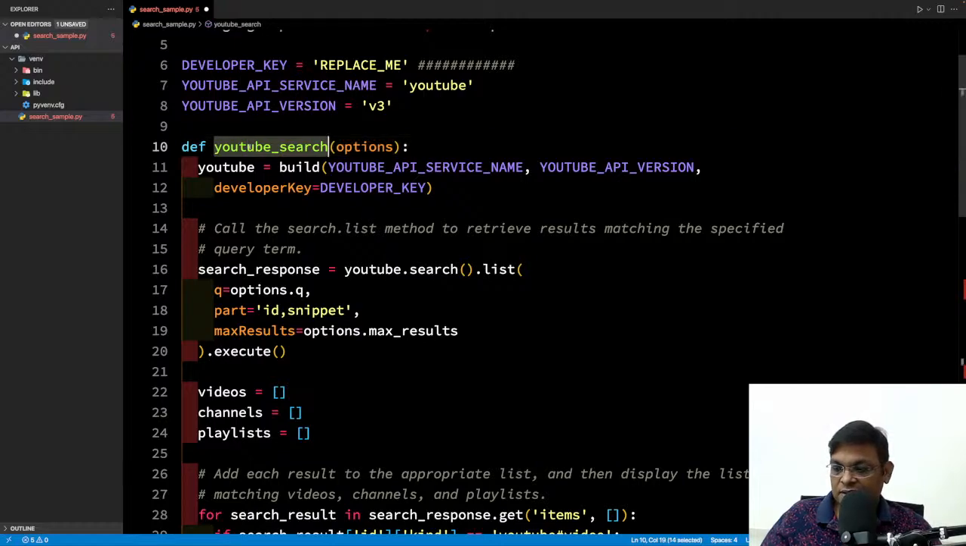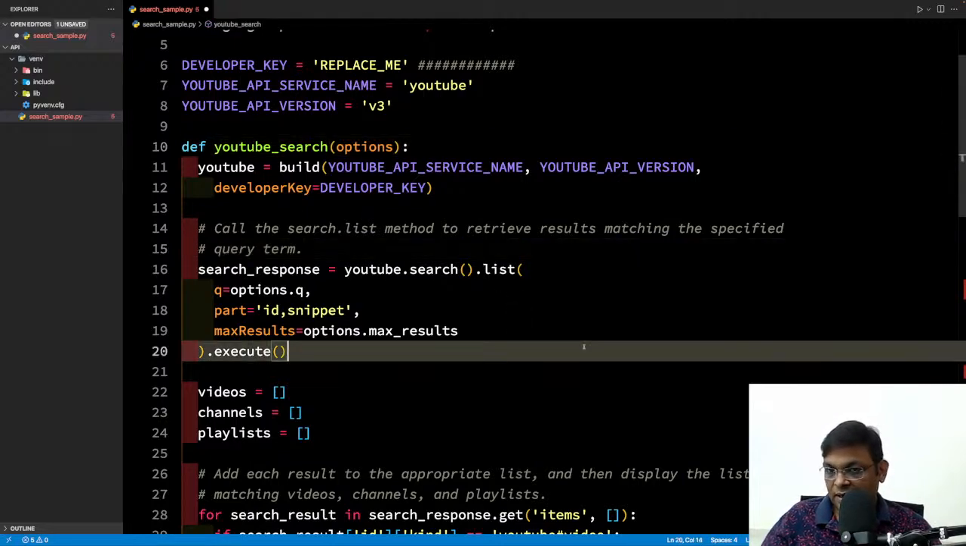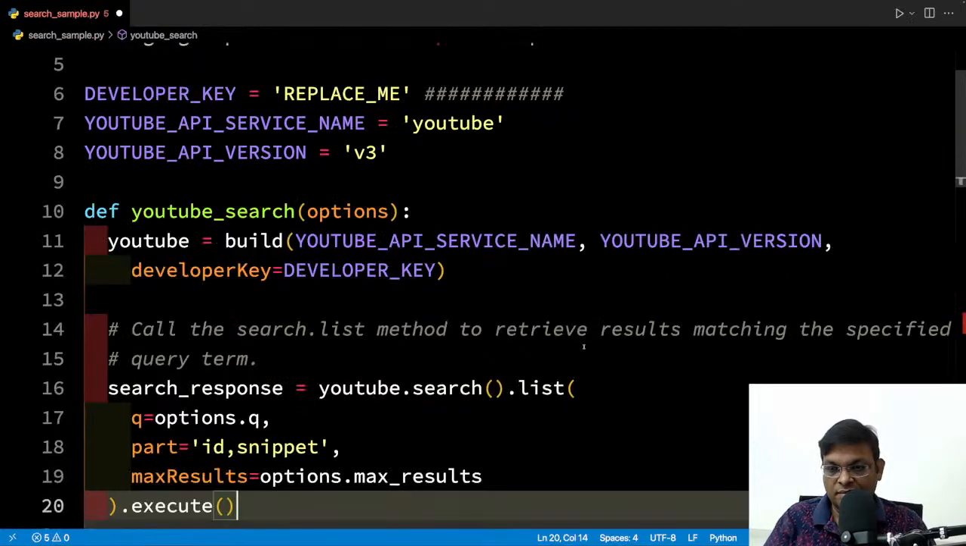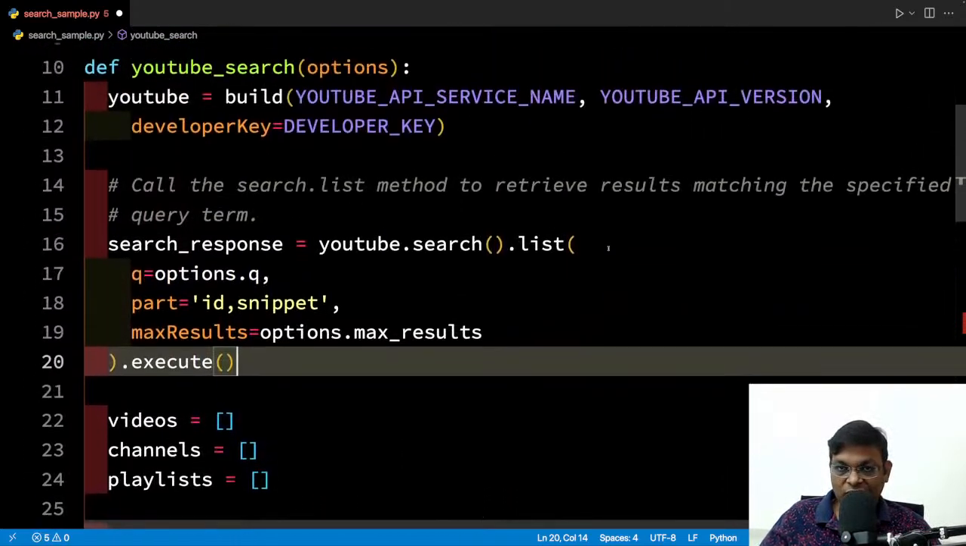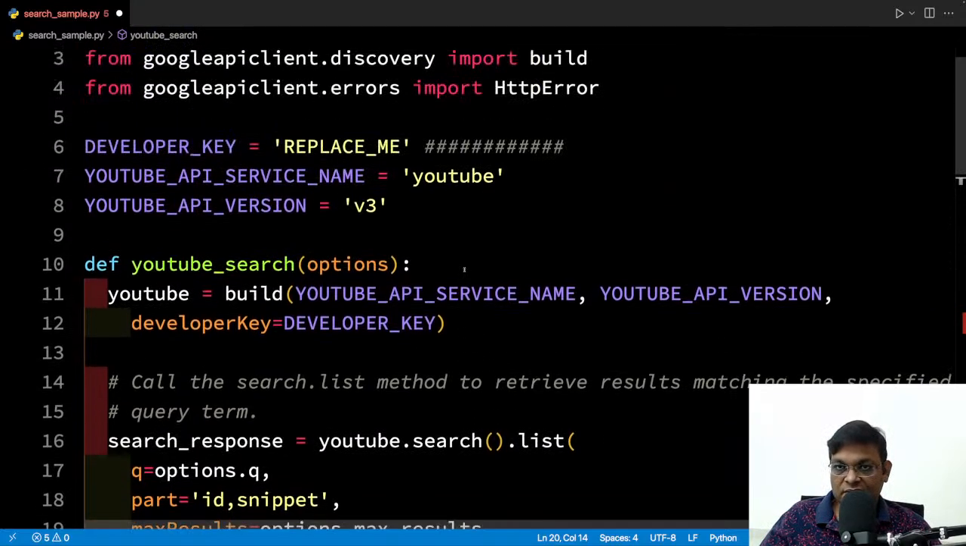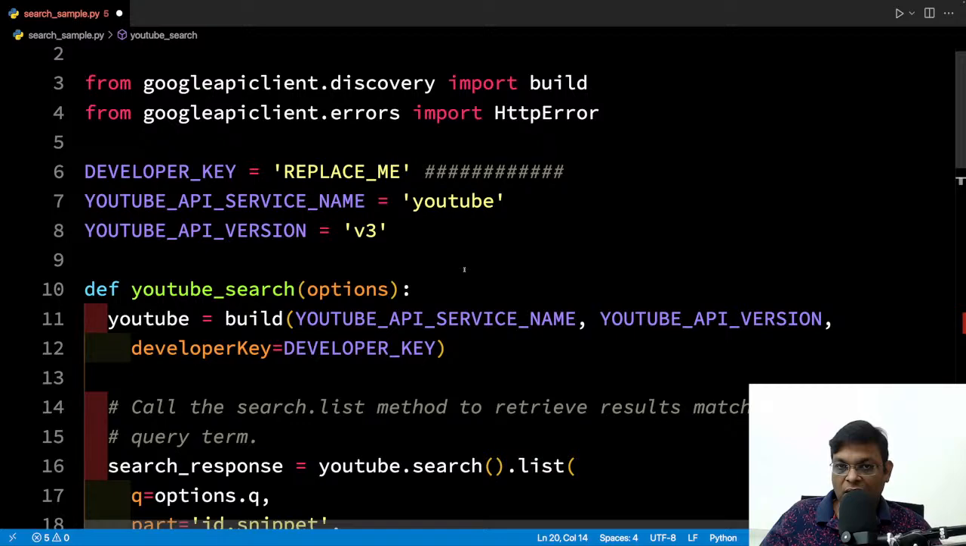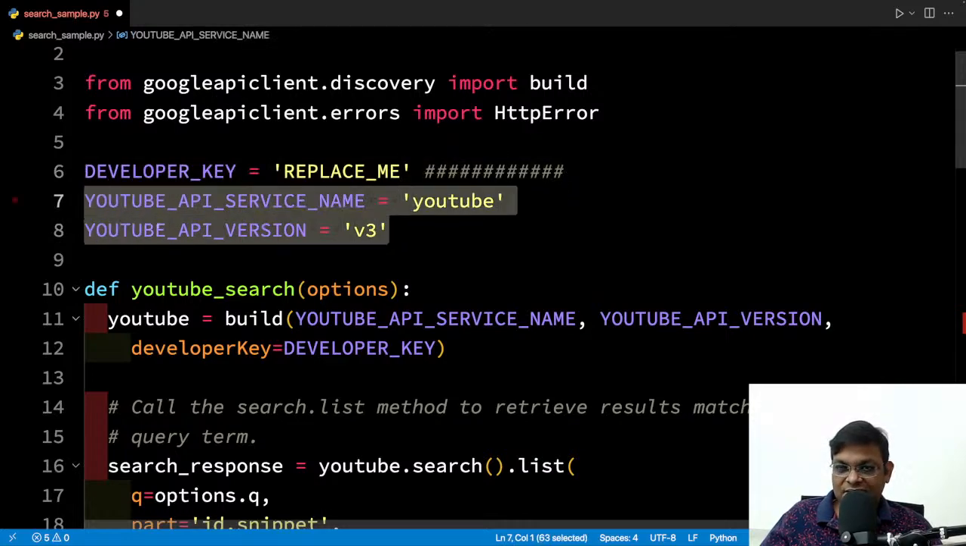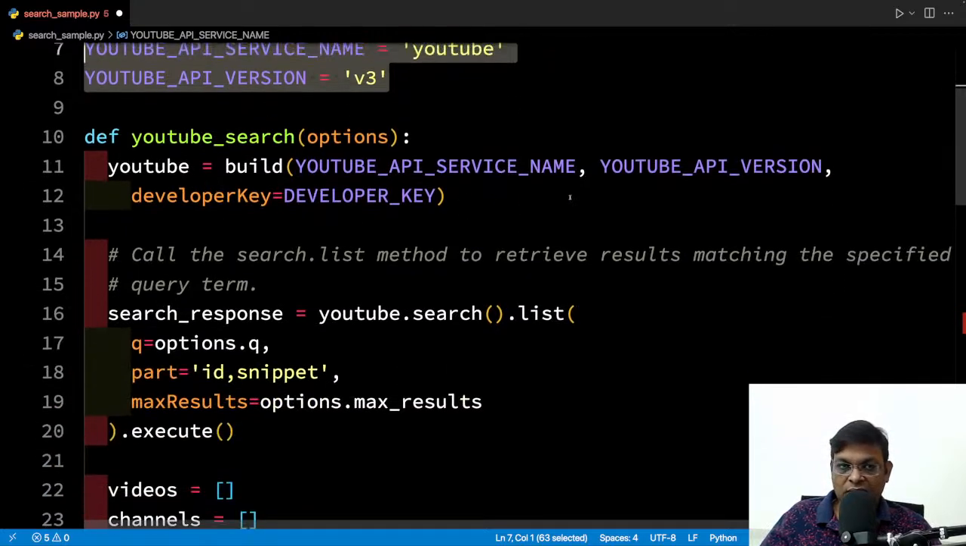Now there is a single method. Even after zooming in, the font is small. I'm going to continue for a minute because by the time I speak and you reply, there will be a little bit of delay. So even after a minute, if you feel that the font is small, just let me know. Anyway, this developer key is something that we have already created, so we'll have to replace it. Then these are the standard things, no change required here.